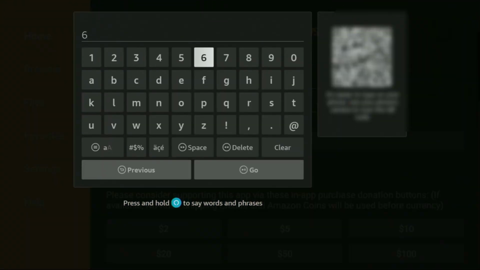The first code is gonna be 647190. So once again, it's 647190. Make sure to enter it exactly as you see and do not make any mistakes, because obviously if you make a mistake, then the code is not going to work.